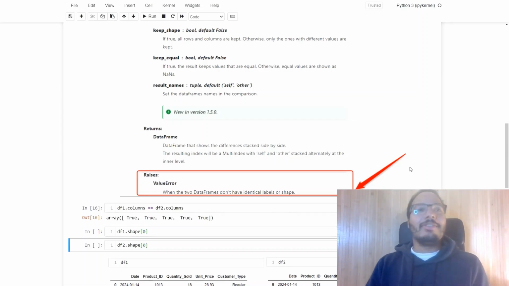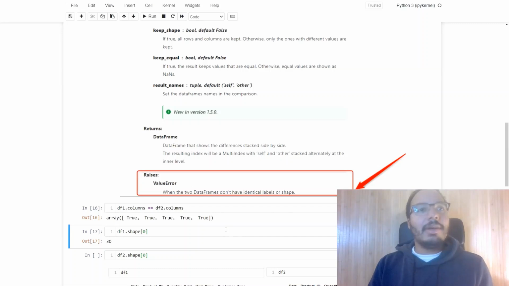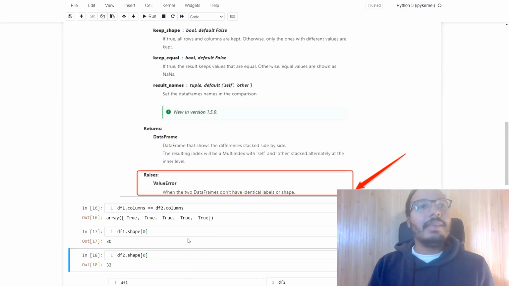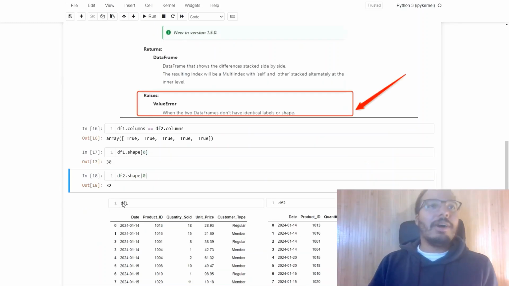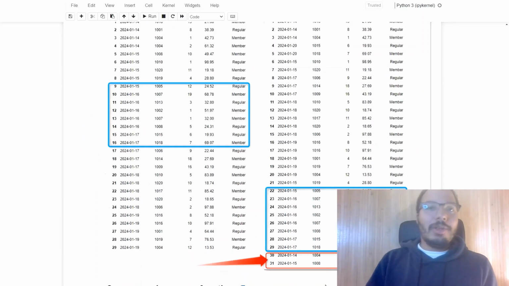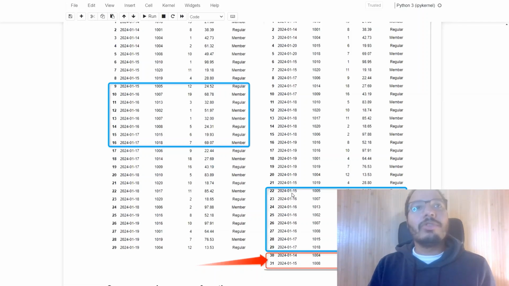Now let's have a look at the shape of the data frames. And here we see that they have a different shape. So this will not work. One data frame is longer than the other. When we print out both data frames next to each other, we see that there are two additional rows, 30 and 31. And if we take a closer look, we also see that the data is mixed up. The rows don't match each other. They're at different positions within the data frame. You see this section is the same as this section, for example. So the compare function won't work for us in this case.